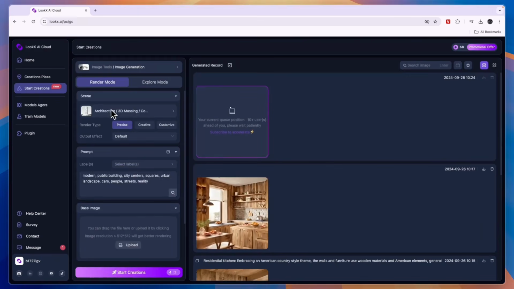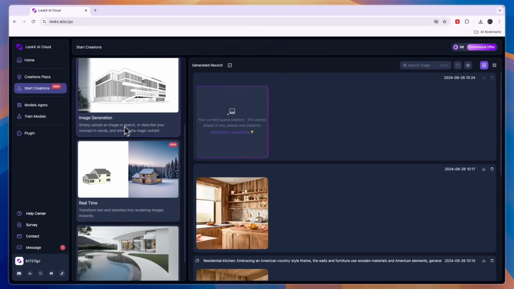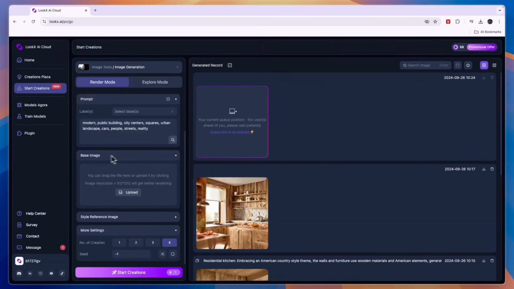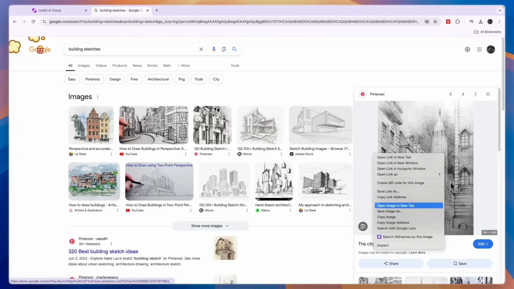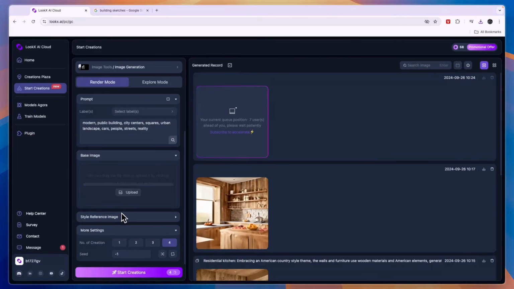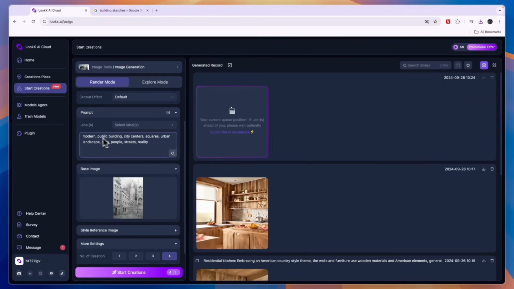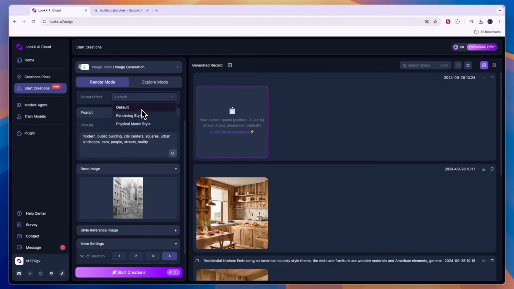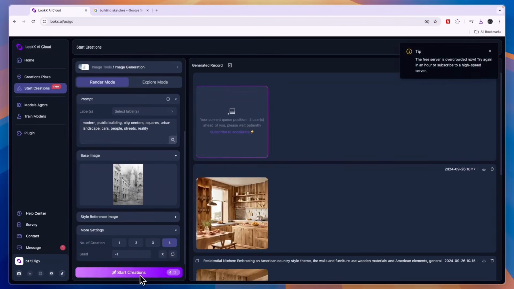Now what I'm going to do is create a sketch and render it into a real image, or basically a real looking image. To do that you want to get the image generation right here. Then for the base image I'll upload a sketch of a building. For example, I'm going to upload this sketch. Then you can also upload a reference image and choose how many creations you want. For the prompt you can choose how you want it to be. For the output effect, you can set it to default, rendering style or physical model style. I'll keep it on default and it's going to create 4 images. I'll click start creations.